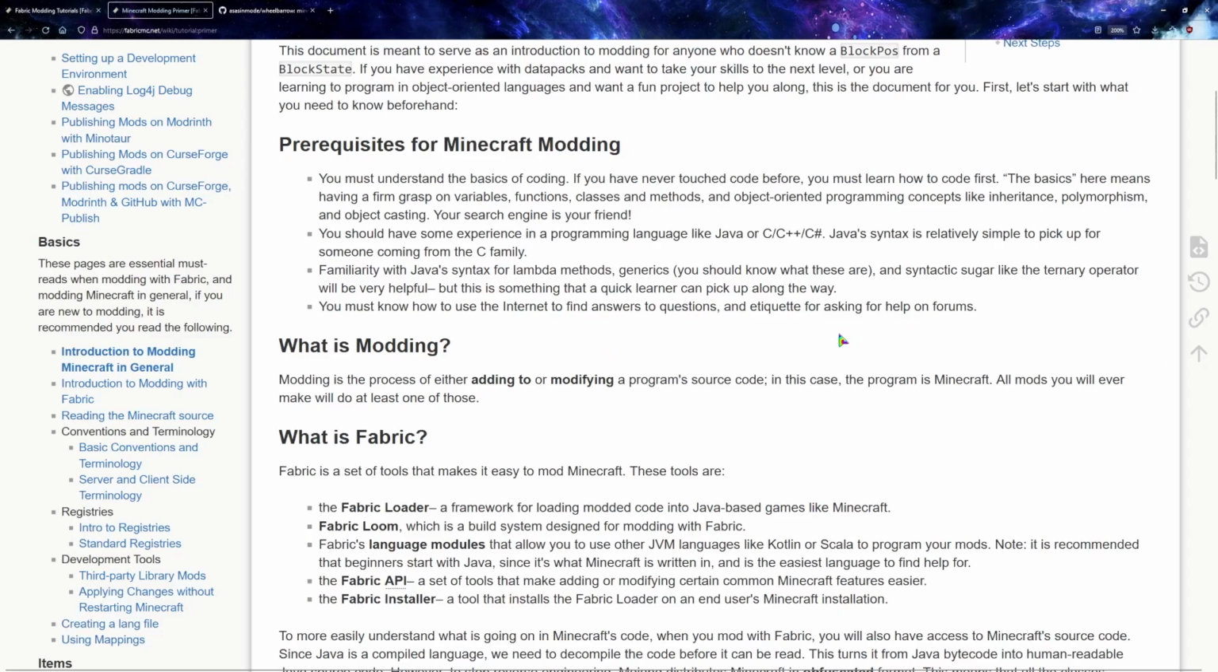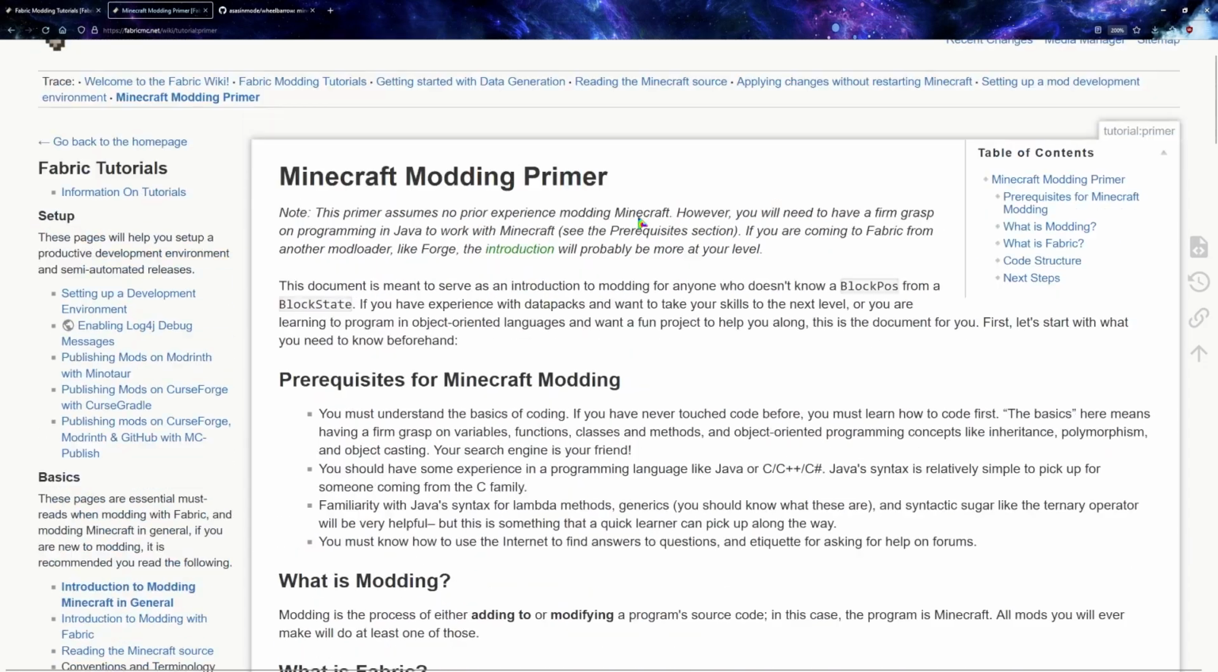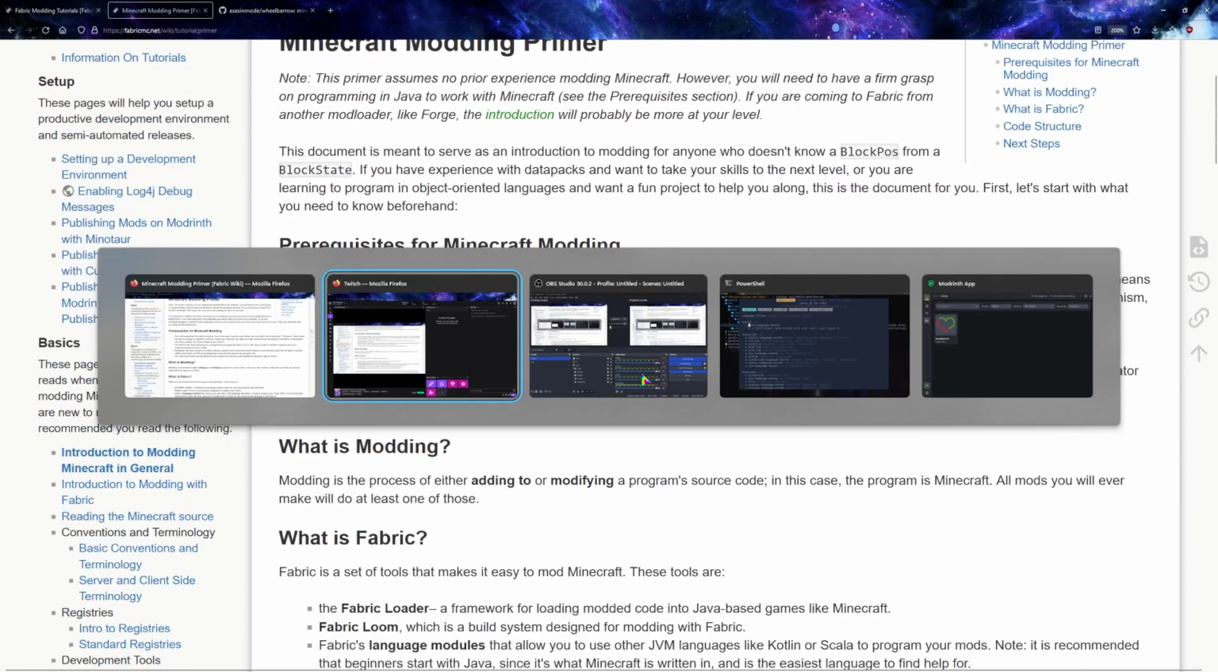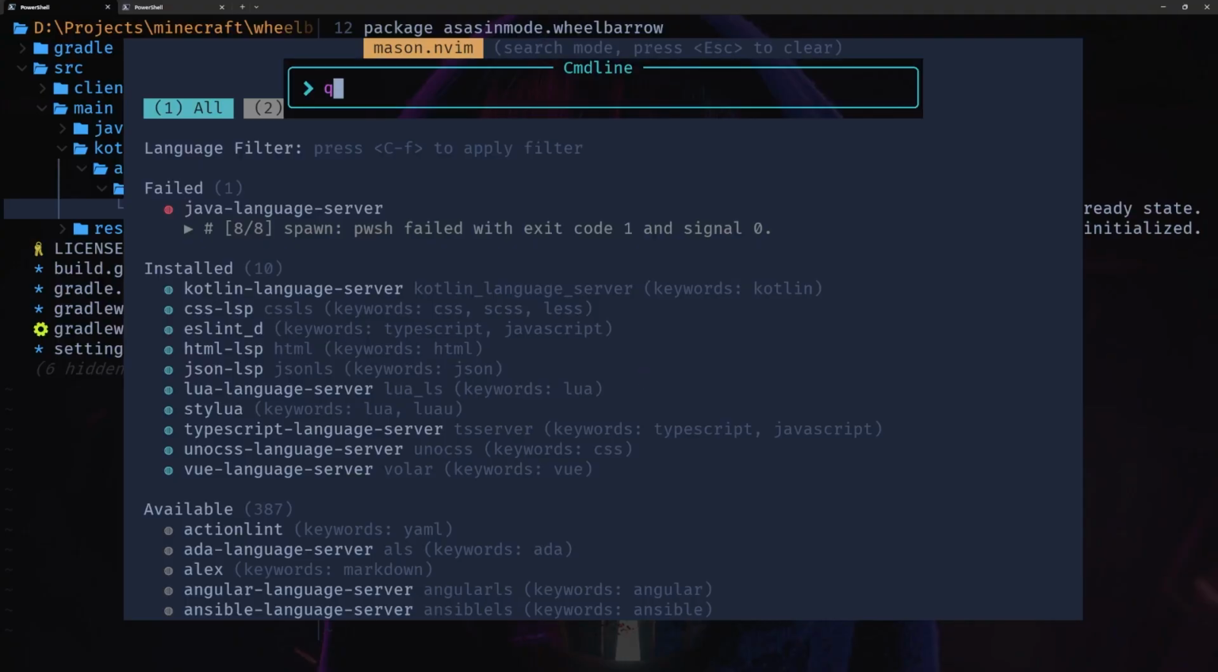Oh, actually, then my bad. Realize I was muted all this time. Okay, so I was learning the Minecraft modding primer. I guess I will read it again then.